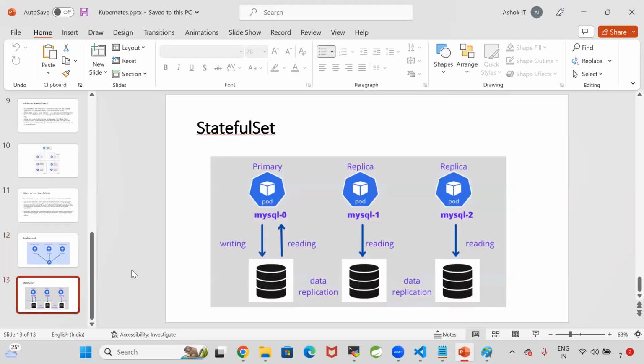But if you go for stateful set, whenever we create a database container with 3 replicas using stateful set, 3 pods will be created. For the 3 pods, a sticky identity will be available: MySQL 0, MySQL 1, MySQL 2. Of these 3, the first pod is called the primary pod and the remaining pods are called replicas.